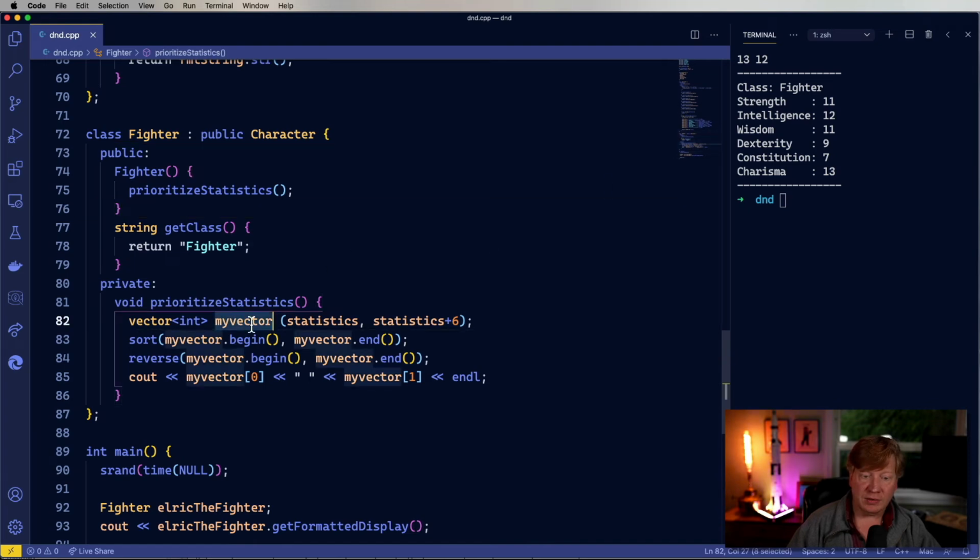That went and copied the statistics into the array, into this vector. It sorted it. It reversed it. And now 13 is the highest, so it went at the front. And then the second one became 12. So that's actually real good. Awesome. Cool. So now we just have to go and set this stuff.